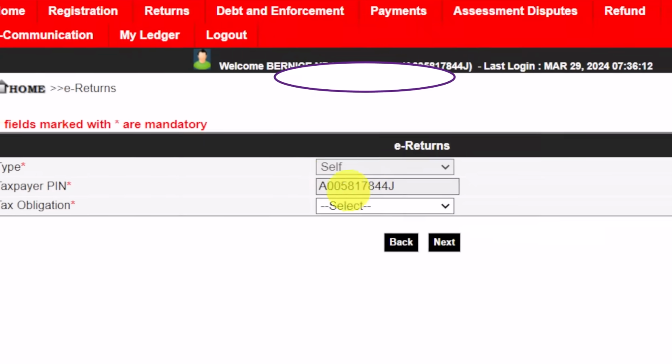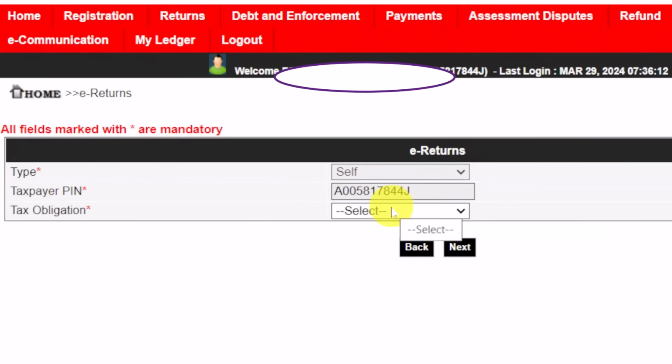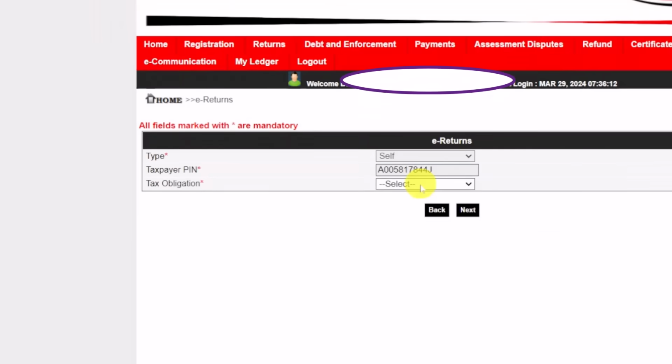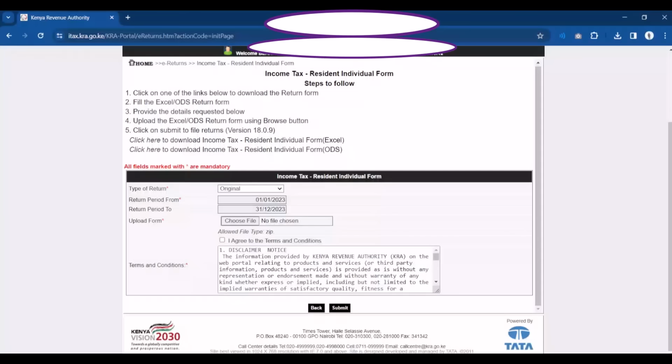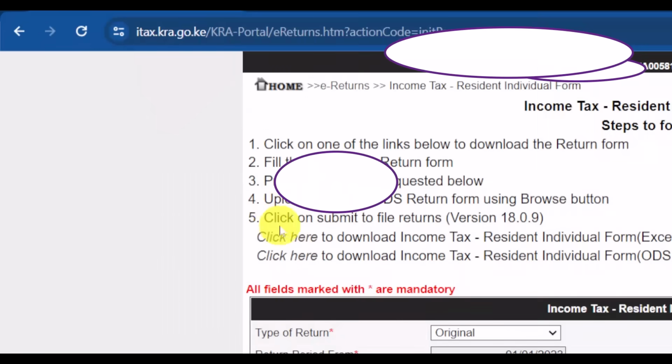So you'll have this window here, a taxpayer PIN, tax obligation. This section, select the first one, income tax resident individual, then click next. So once you click next, you have this window, type of return, original, and then I want you to concentrate on these. Number 5, click on submit.